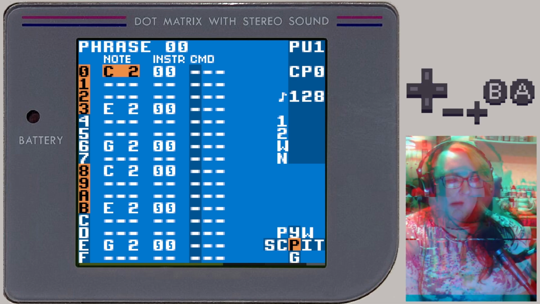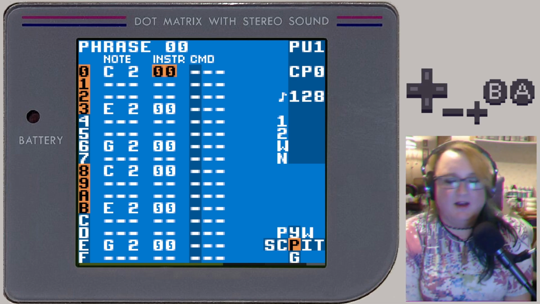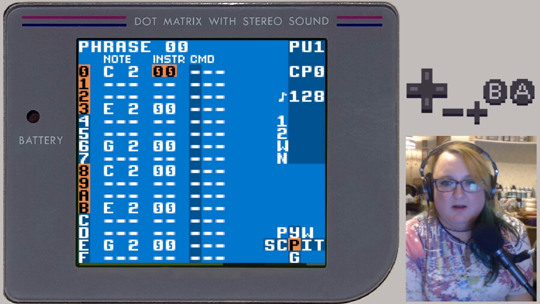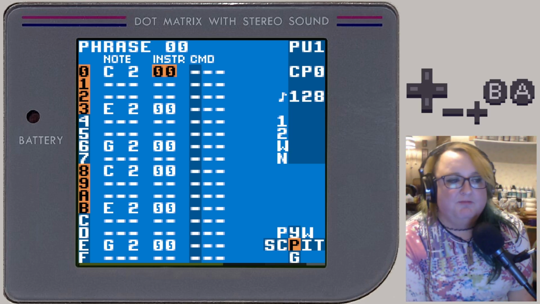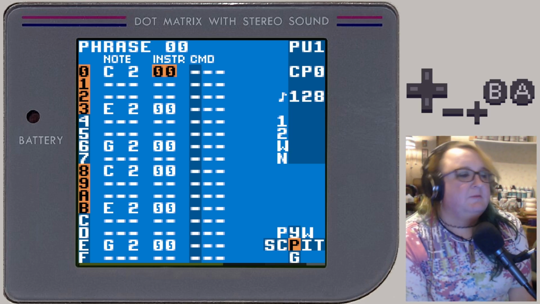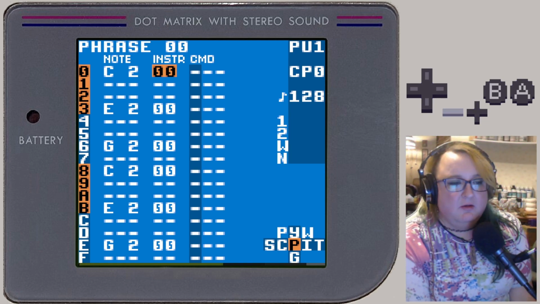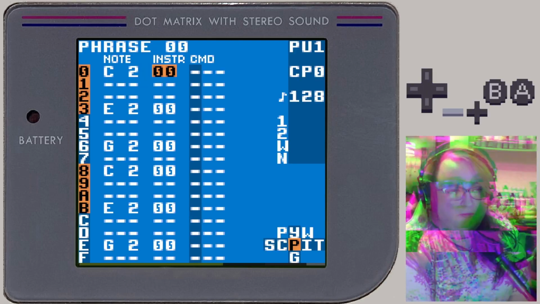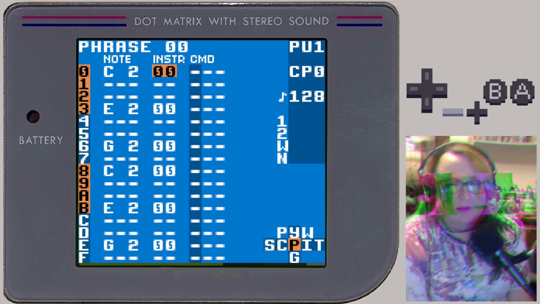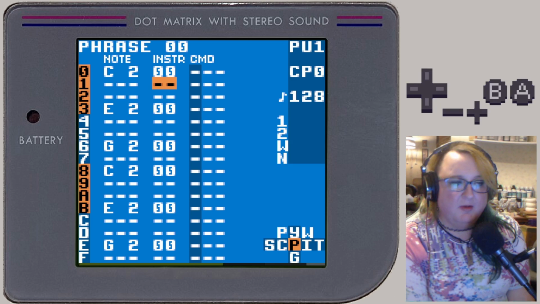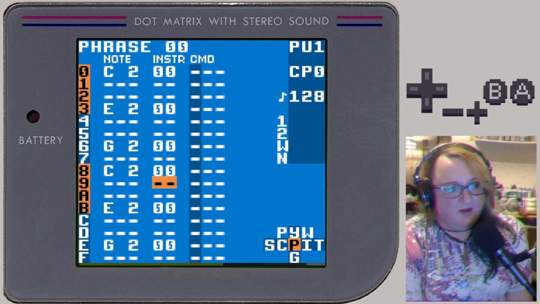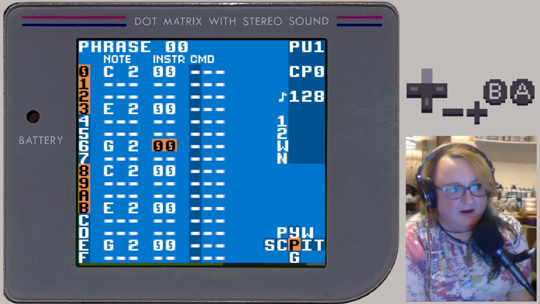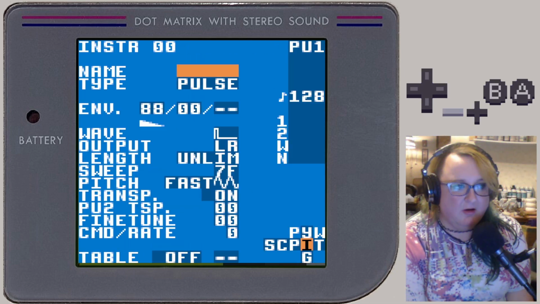Pretty basic, but maybe the sound of that is getting pretty boring. It's a pretty basic standard Game Boy bleep. So just like we gradually moved from the song screen to the chain screen to the phrase screen, we can go even further down and look at the actual timbre of our instruments. In this case, each one of these is using instrument 00. Let's go in and edit instrument 00.